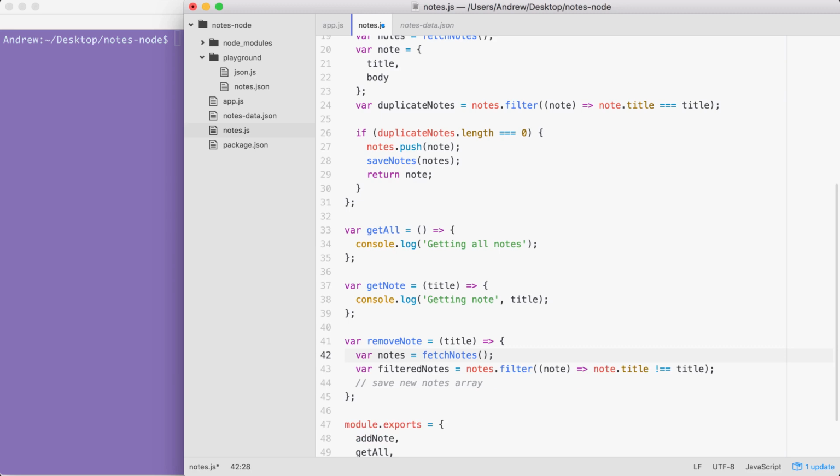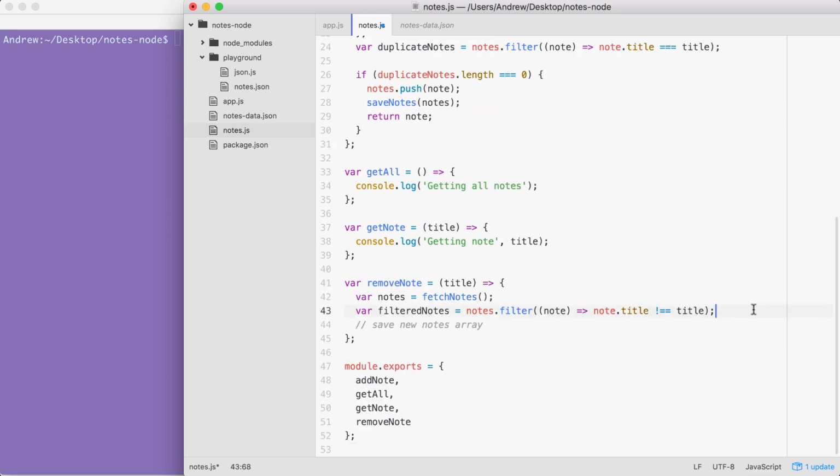2 lines down, 1 more to go. The last thing to do is call save notes. Right here, we're going to call save notes, passing in the new notes array, which we have under the filtered notes variable. If we were to pass in notes, it wouldn't work as expected. We're filtering the notes out, but we're not actually saving those notes, so it's not going to get removed from the JSON. We need to pass filtered notes in right here. And these are the 3 lines I wanted you to write.